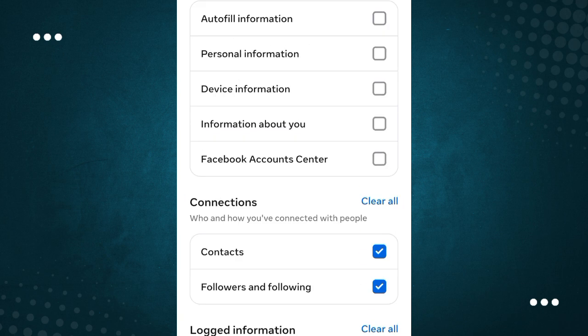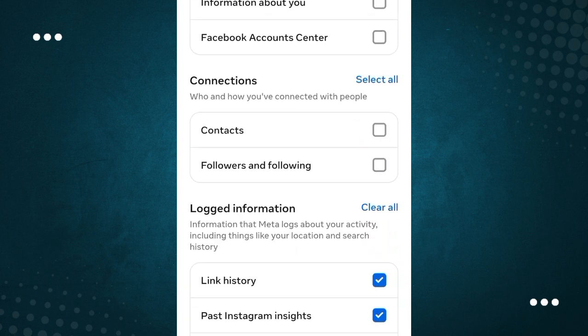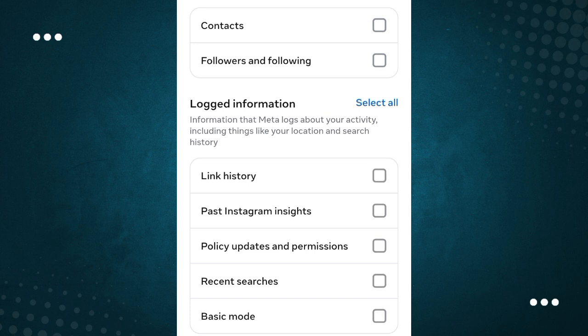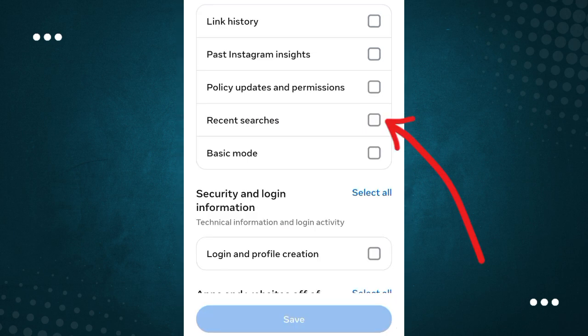So I'll click clear all right here again. Clear all. Can you see it? Recent searches. Can you see that? So just tick on it. Once you tick on it, then you click on save.